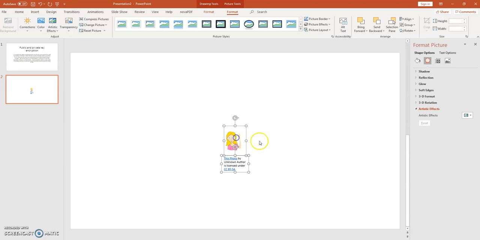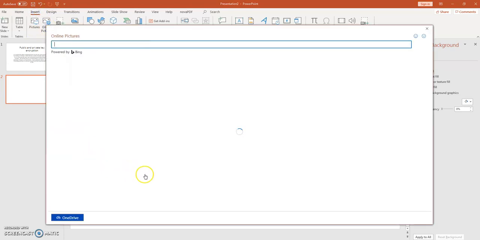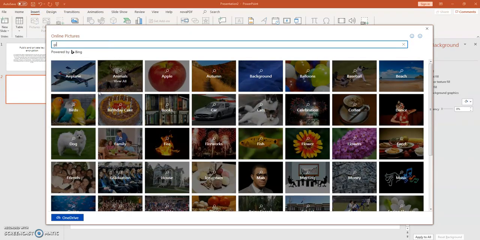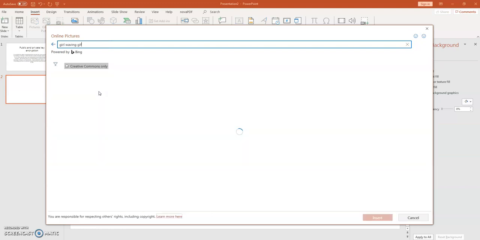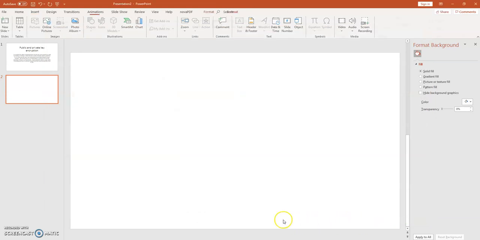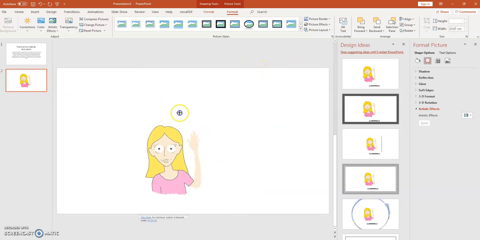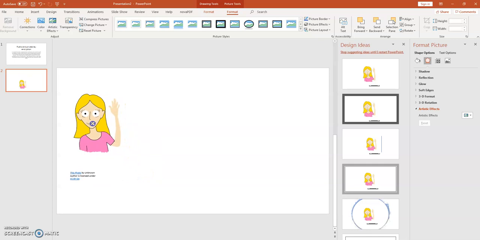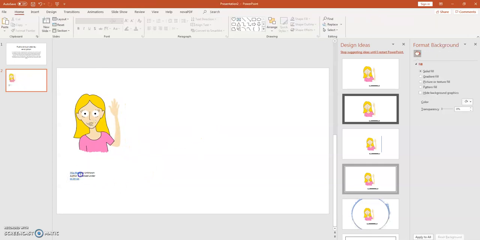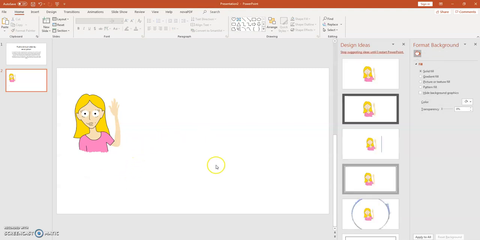the girl. It's the wrong one. Try again. Insert, online picture, girl, waving, GIF. I'll take this first one, it's a bit better. Okay, quite big. And because we've taken it via the package itself, we've got this little warning down the bottom. I'm just going to delete that. This is being used for education purposes, so it's fine.